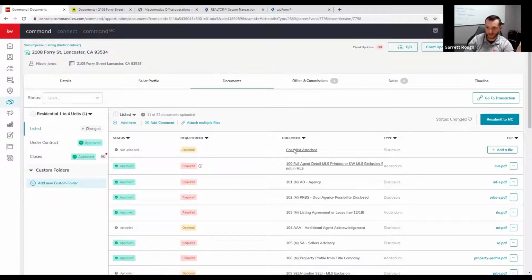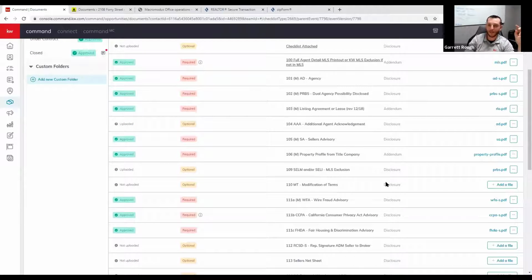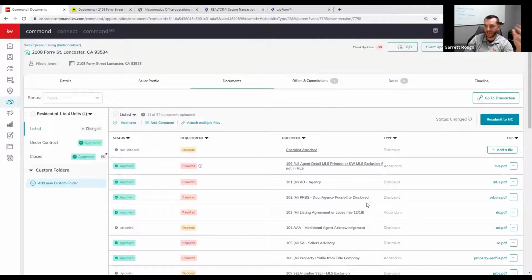Now, the first time you do this, it's complicated because you're like, what the heck is a PRBS, or what the heck is a WFA? Once you do it once, you understand what those documents are, you see them all the time, and you're quickly able to put them in there. Any questions on that little section right there?